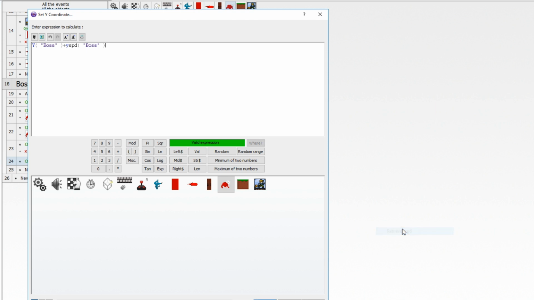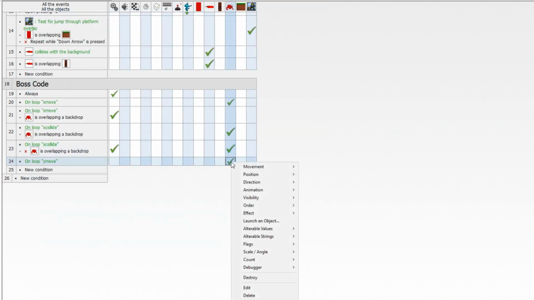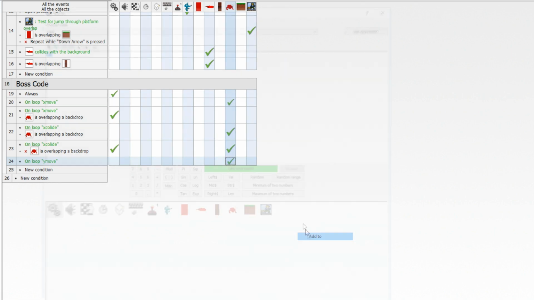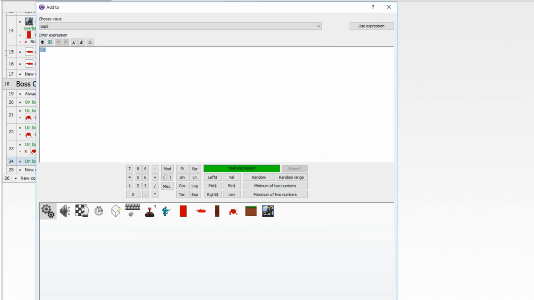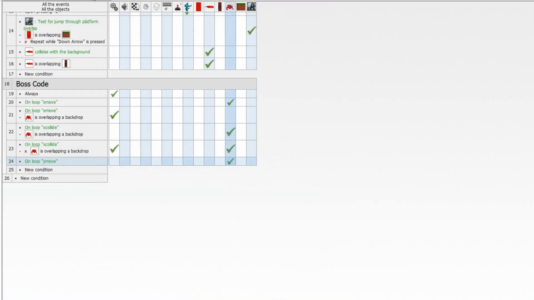Or sorry, Y speed. Obviously not X speed because we're moving on the Y. And we're also going to add to Y speed the value of 0.1. So that is going to be gravity. We're going to be pulling him down always, or rather increasing that Y speed value and making this guy move down. Okay, so we have changed the position. We are adding for gravity.